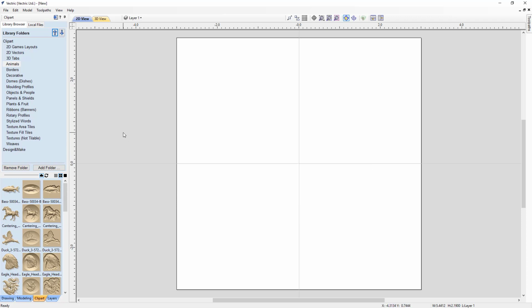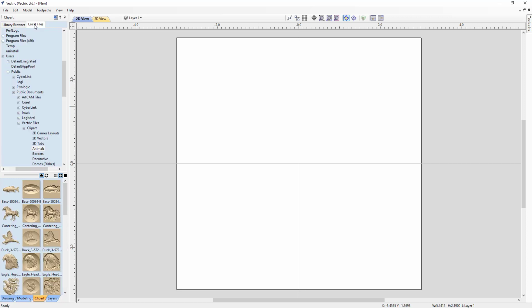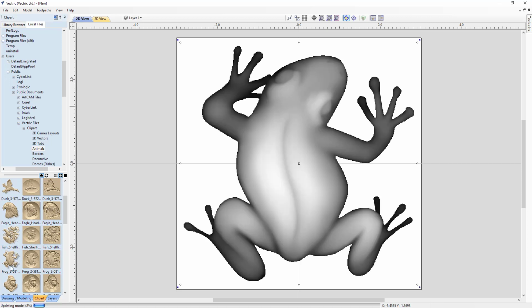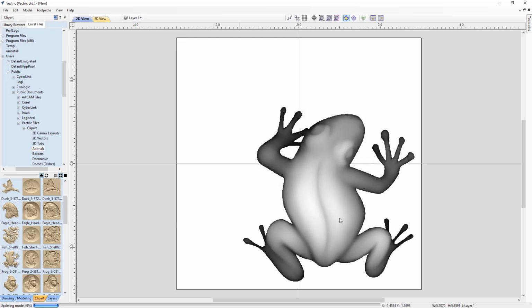Now, something that's a little more temporary, if you just need to get access to maybe a file in your downloads folder, you can choose your local files. And you can navigate through your hard drive to where you need to be. In this case, I went back to my Clipart folder and went to my animals folder. And you can see all of my animals are here, and I can just double click or drag the piece of clip art I'd like to have into my job space.